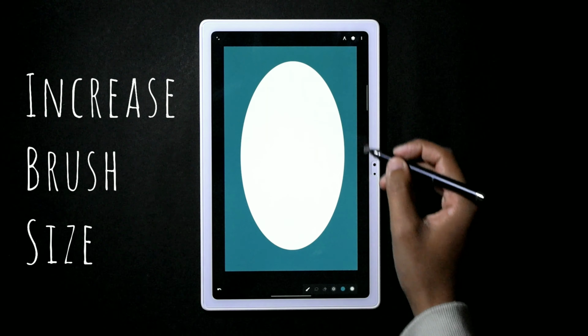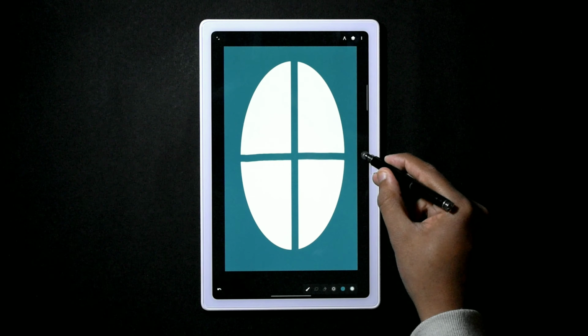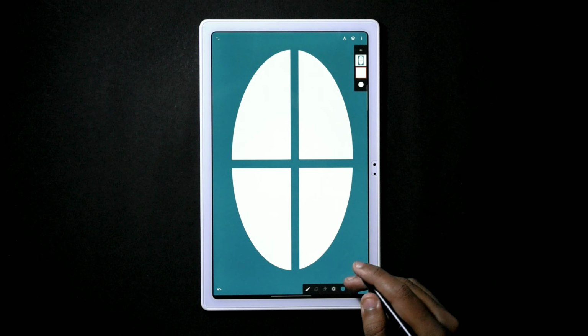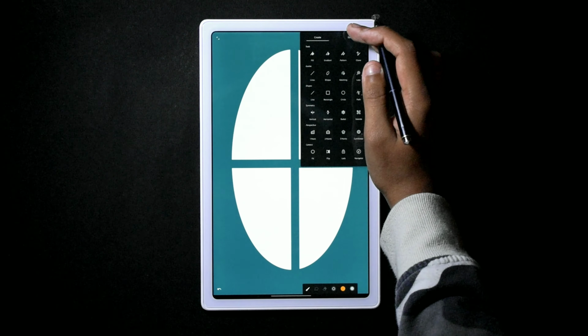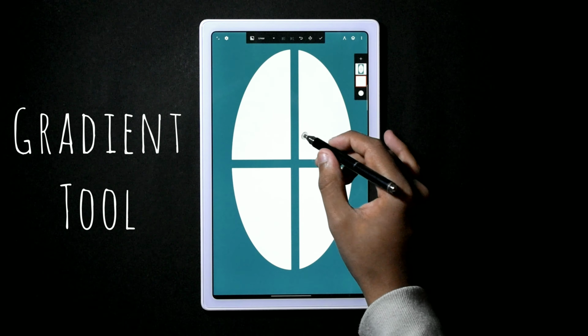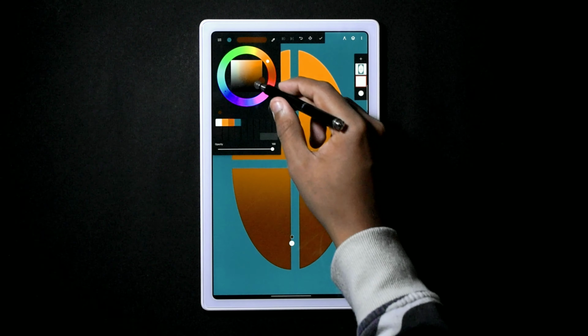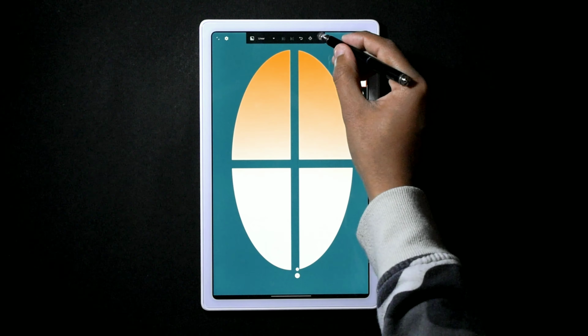Increase the brush size and create a vertical line in the center of the oval and do the same horizontally. Now add a new layer and keep it below the previous layer. Now select the second color from the color palette and select the gradient tool. Now slide it from the top to the bottom and change the bottom color to white and stretch it a little bit to make it perfect.